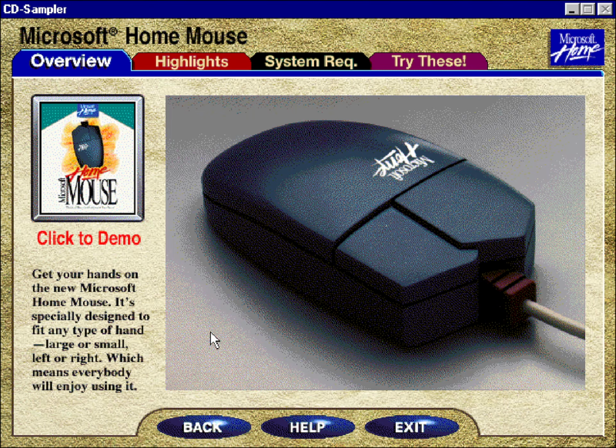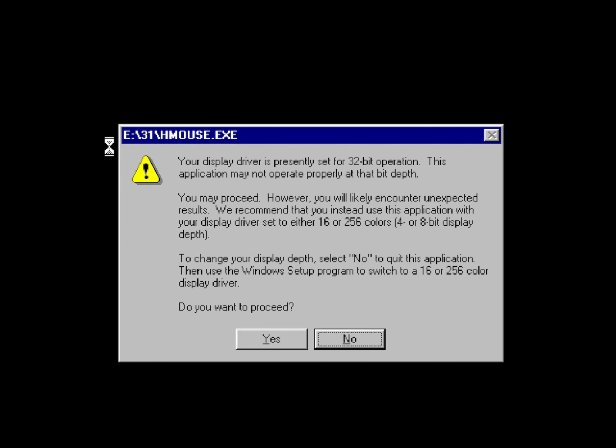Microsoft Home mouse. Wow, it's almost like a regular mouse, but we have a neat angle here. A demo.